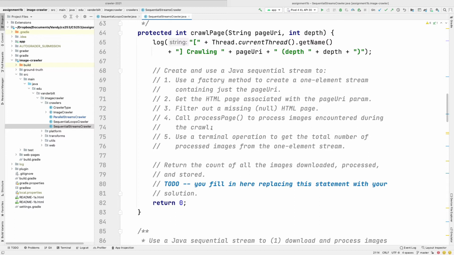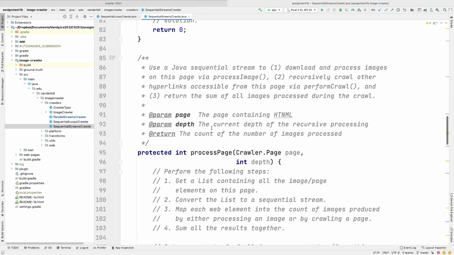That will process the images that are encountered during the crawl. And we'll see that process page is where some parallel streams stuff will get done when we get to the parallel streams implementation. Right now we're just doing sequential streams, of course. And then the last part of this method will use a terminal operation to get the total number of processed images from the one element stream. And that should also look very familiar to you as well, because it's basically what you had done at the end of perform crawl. Here's the new method.